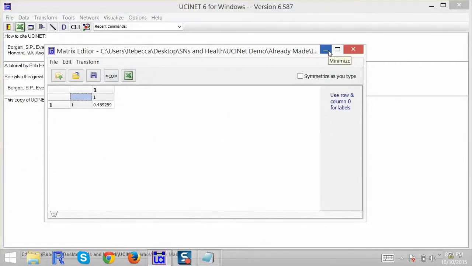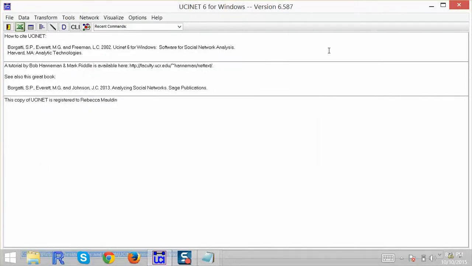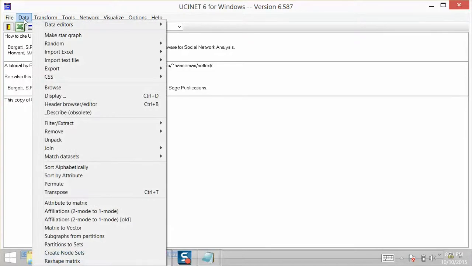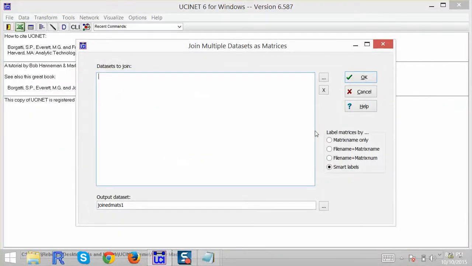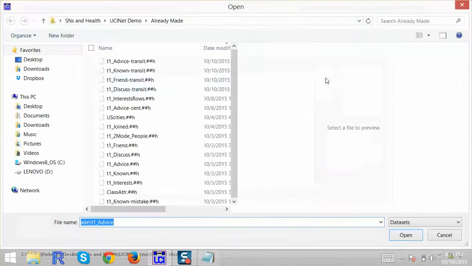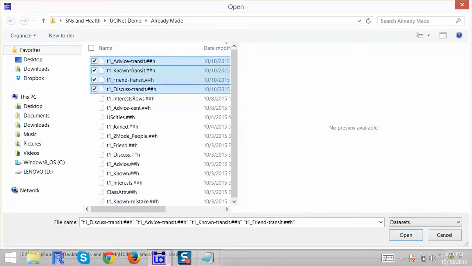So if, for example, I'm really interested in these transitivity outputs and I want to have them all together next time I come back and review my data, I can join them. So in that case, I come to Data, Join, and I want to join the matrices. And it asks me which ones do I want to join. And I tell it advice, known, friend, and discuss transitivity.